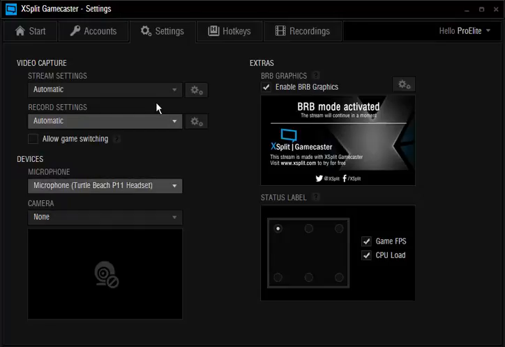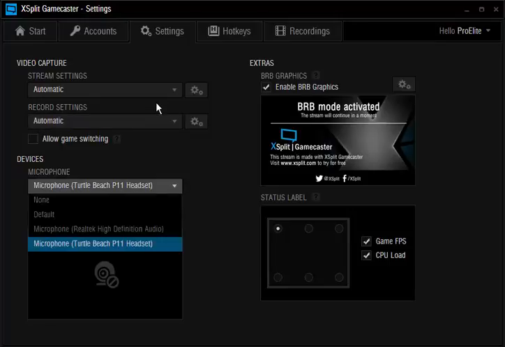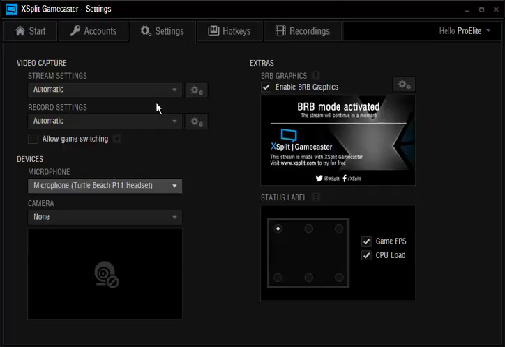You could talk through live streams and recordings with a microphone, like me, my Turtle Beach headset. Pretty sweet. You could add a webcam to it. While you're recording, you could throw in your webcam. You could also do it while you're live streaming. You could throw in your face cam in the corner. Pretty damn cool.